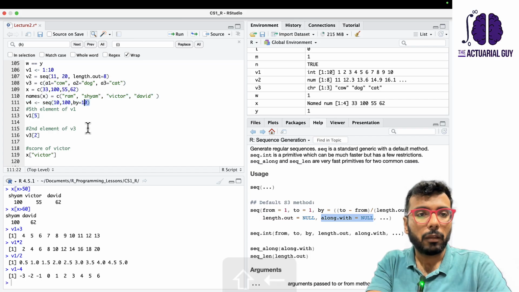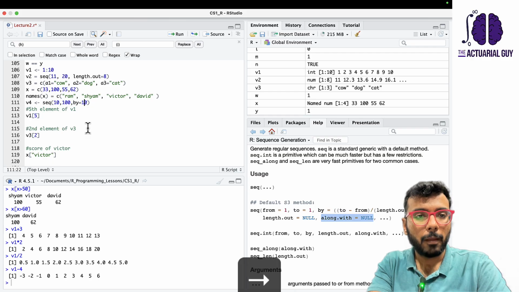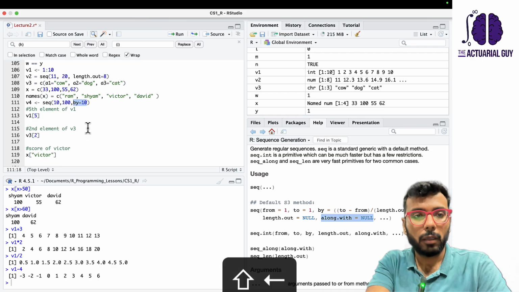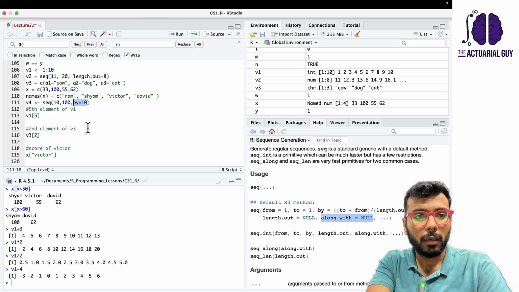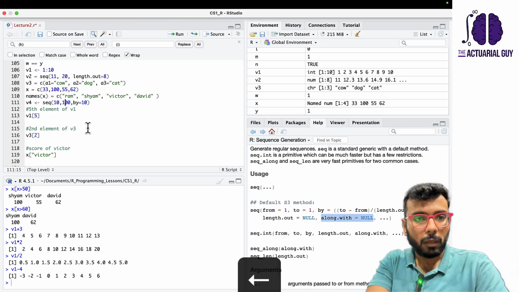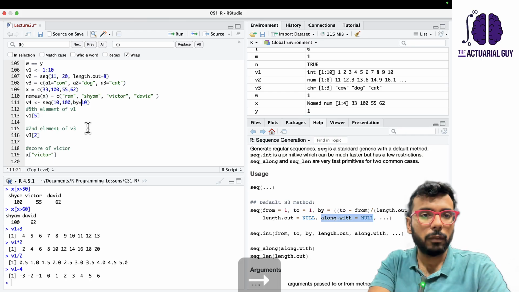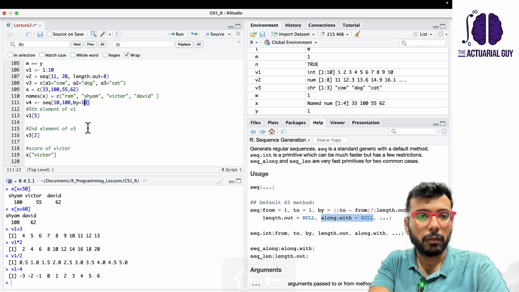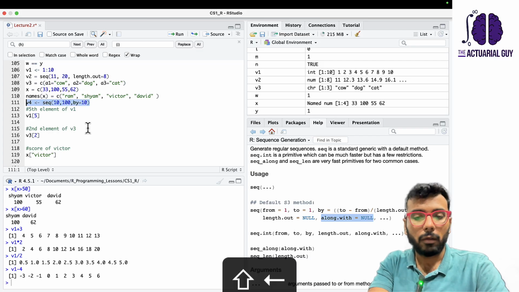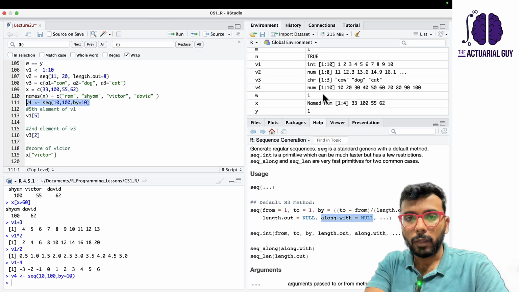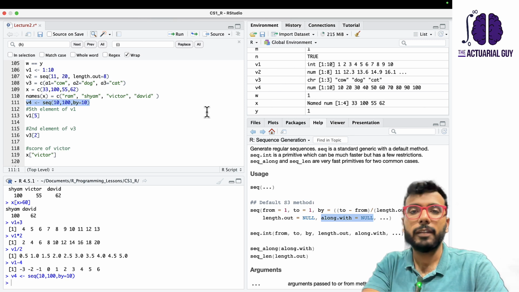So that will be 11 elements, right? Let me do a length out and say 10. So 10. No, this is fine by 10. This is still a vector of length 10 only. So you have V4, which is 10 to 100, which is 10 elements, right? So V1 and V4 have the same length.